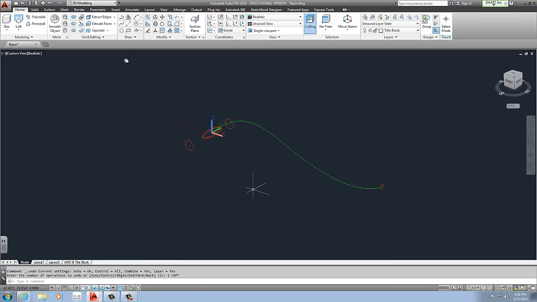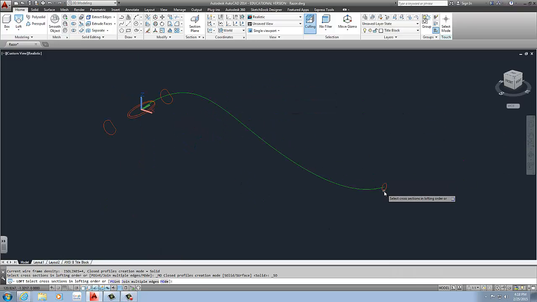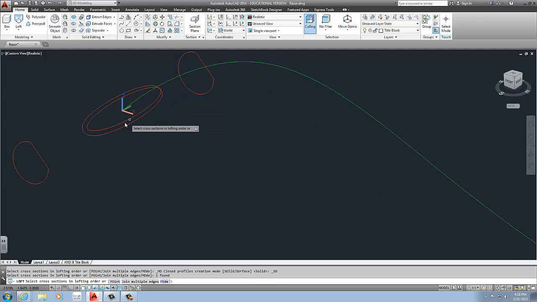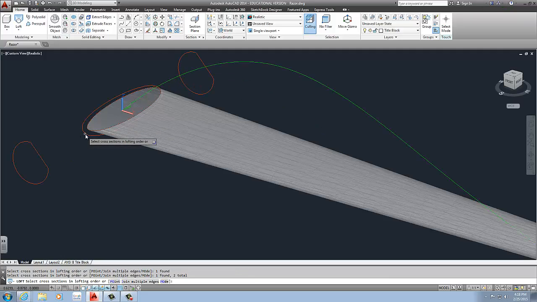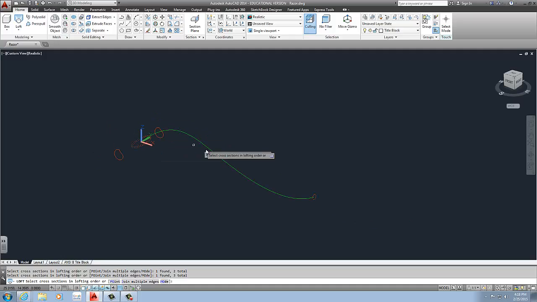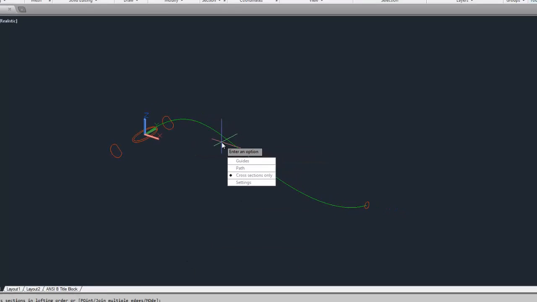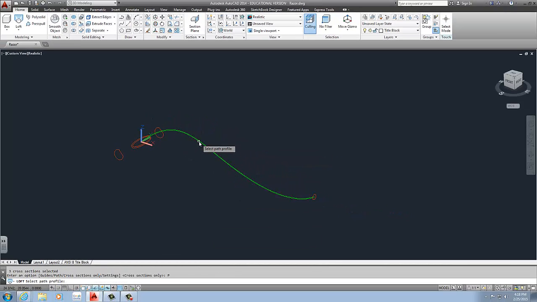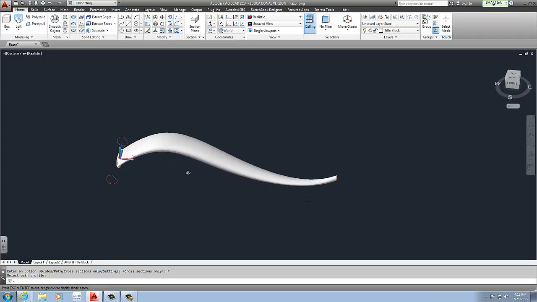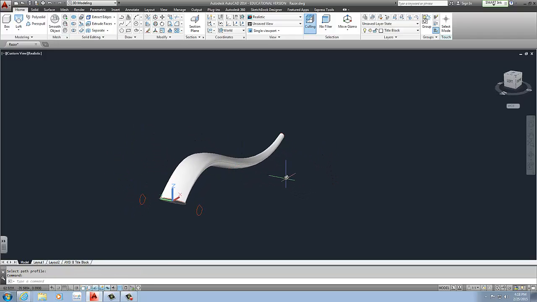Let me try that again. Loft, I select the back portion first, then this one, and then finally the third one. It disappears the part because it doesn't know how to do that. It's alright. We're still going to hit enter or space, and we type in P for path, and we select the path. And that creates our handle.